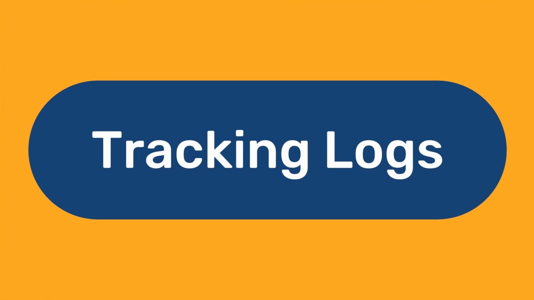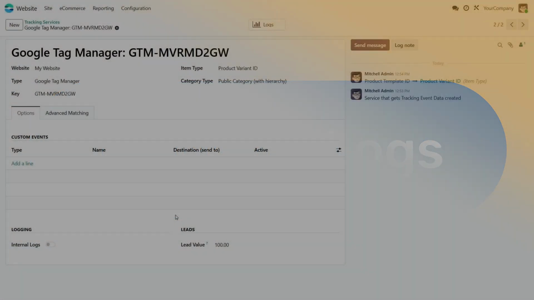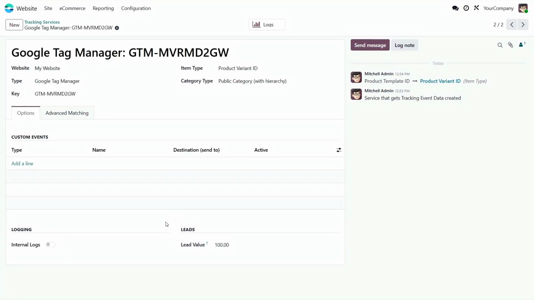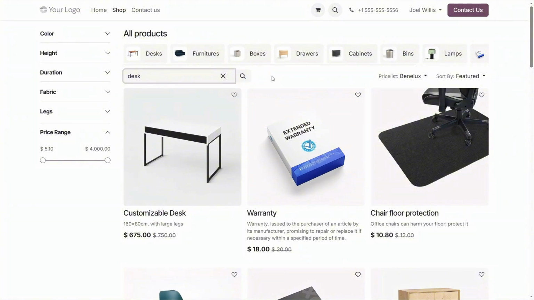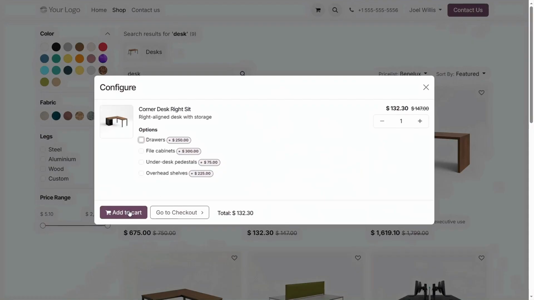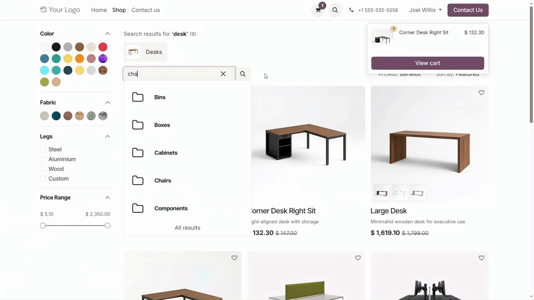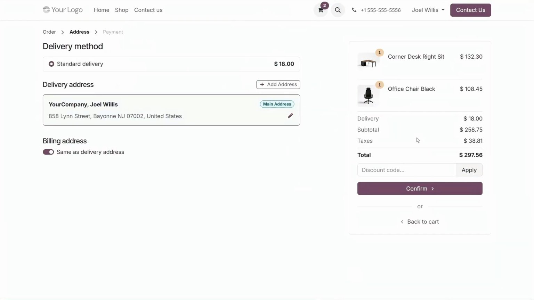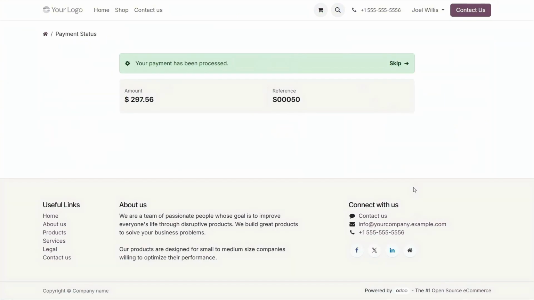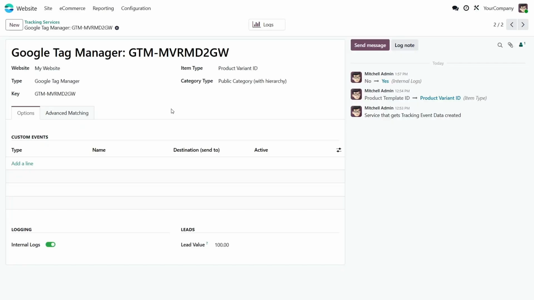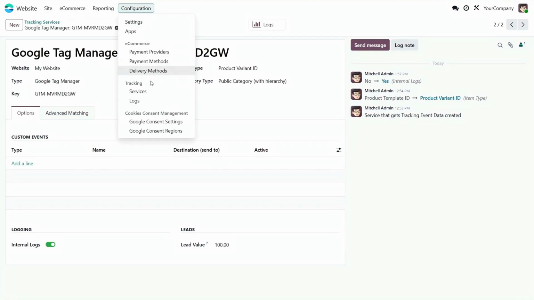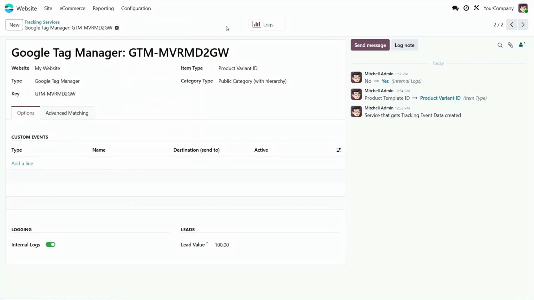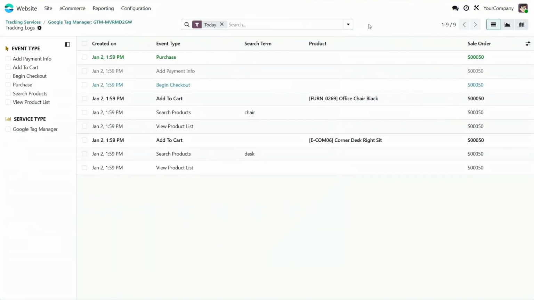Tracking logs. The app has one more useful feature, tracking logs. After its activation, the tracking logs collect all e-commerce tracking events in Odoo. These logs can also be used internally for analysis and monitoring of visitor actions on your website. To view logs, go to the Website, Configuration, Tracking, Logs menu, or click the Logs button at the top of the form.